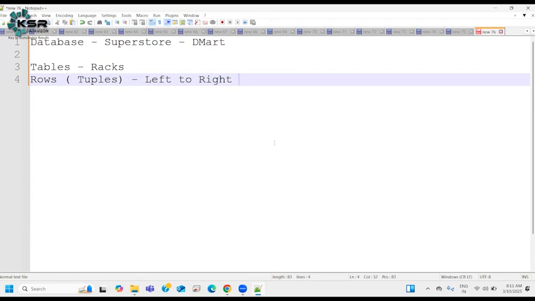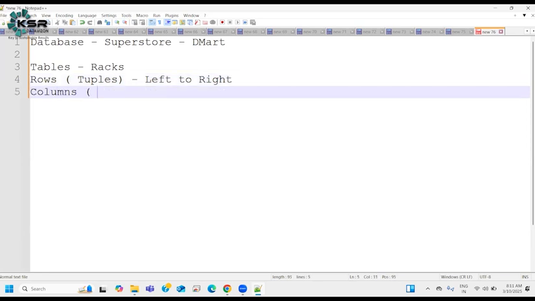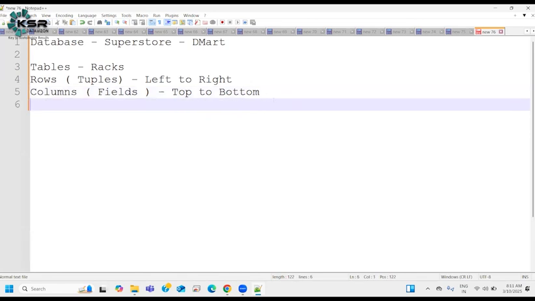The one which goes from left to right is your row, and the information is also kept in columns, which are also called fields. Fields go from top to bottom, either top to bottom or bottom to top, but anyway, it is from top to bottom. Once a table is created, the information is stored in rows and columns. A table is part of a database. So this is the primary discussion we have done.